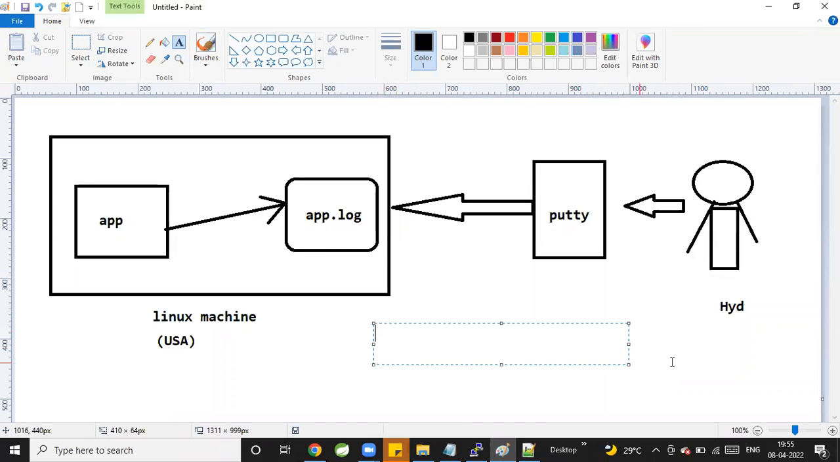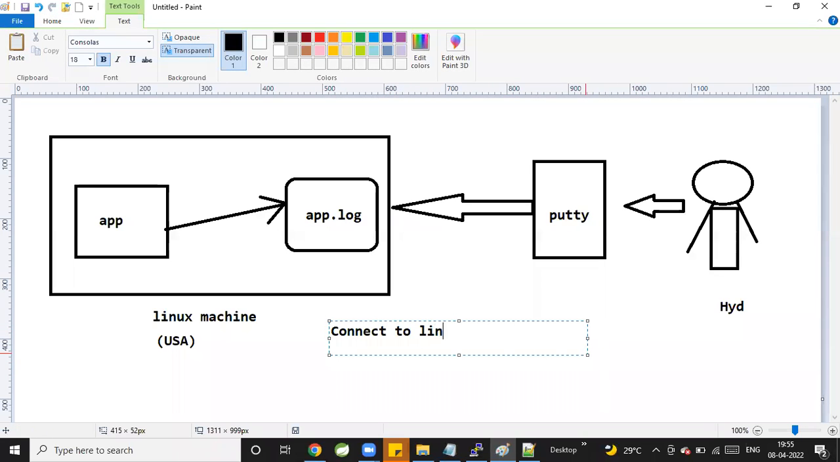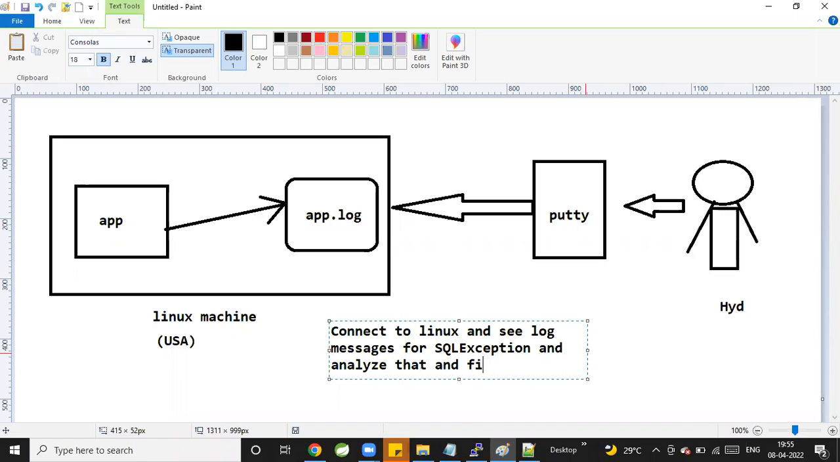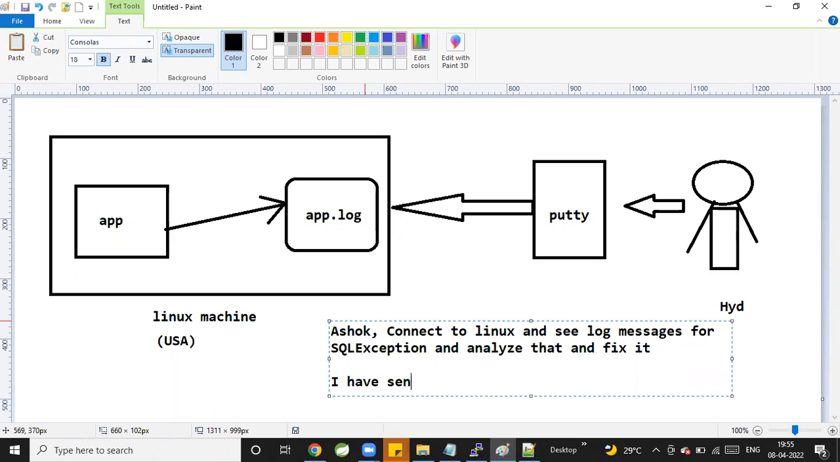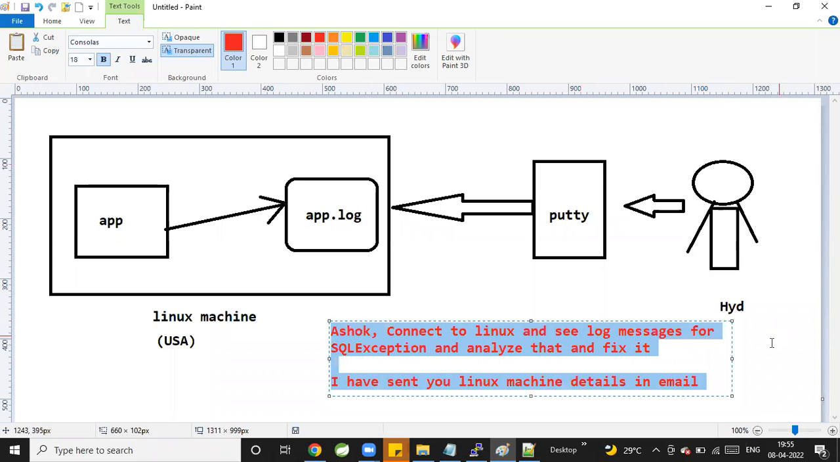Now, my question: when my manager gave me that task, what did he tell me? Connect to the Linux machine, see log messages for the SQL exception, analyze that and fix it. I have sent you the Linux machine details in email. This is what my manager told me in my first company.